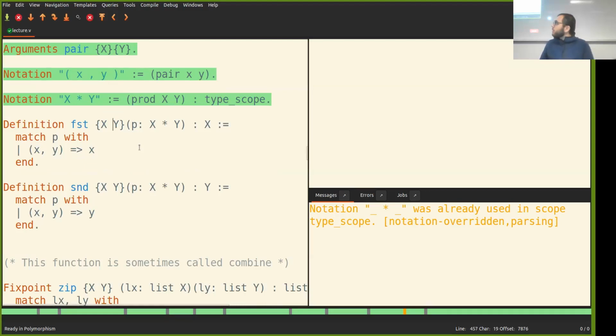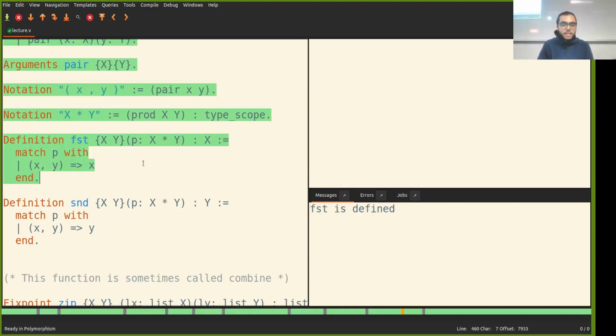Now I can write my first function, which used to take a pair of a specific type and give me its first element. But now I can write it in a polymorphic way. So I can say my first function takes two types, X and Y, and it also takes a pair, which is in type X times Y, and it returns some element of type X. And the way it works is exactly as before. So we just match our pair P, and we say that if it's x y, just return the first element x. Okay, I can define my second function in exactly the same way.